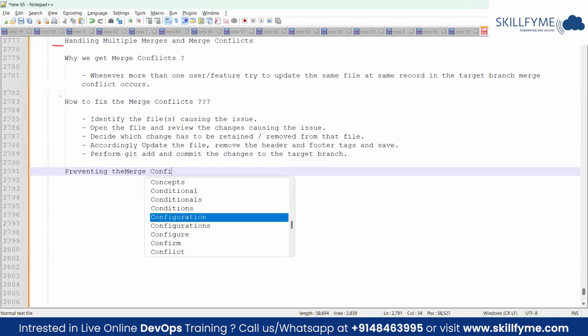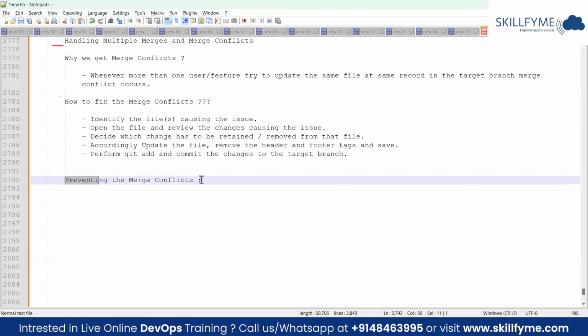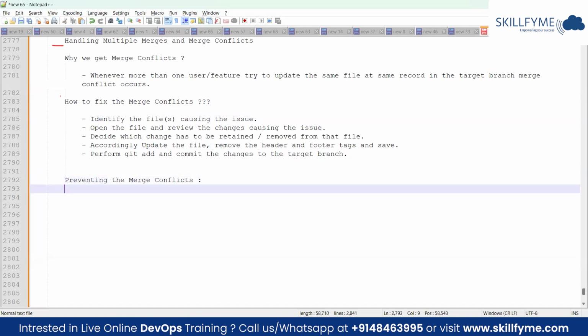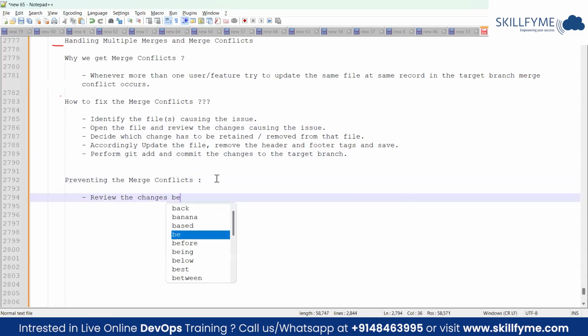Of course, we are the technical people. We know how to fix the issues. That is a different story. But with DevOps practices, we are not supposed to get into this situation. Instead of handling the issues, you should smartly think to prevent them. So how to prevent the merge conflict? Out of these 5 steps, the very important step used to prevent the merge conflict is to do a proper review of changes before merge.